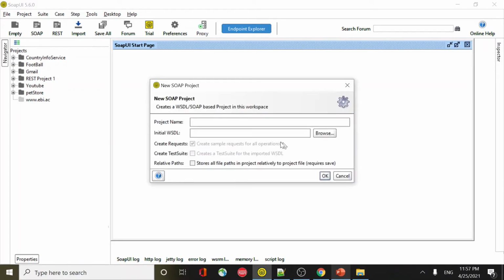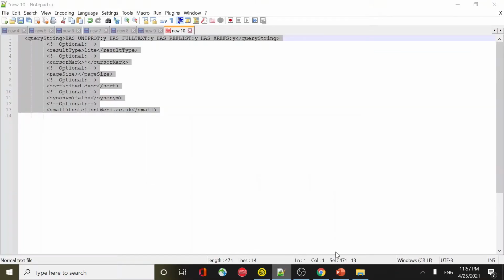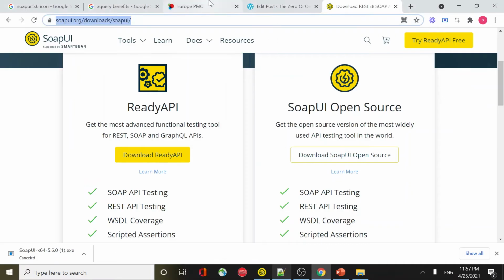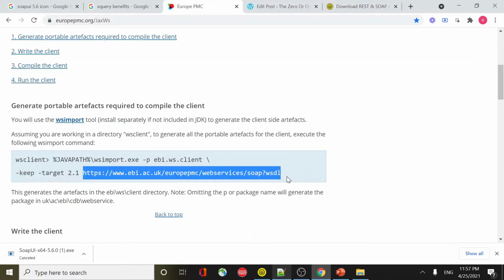So project. For any web service testing, it will be categorized into two things. One is SOAP and then REST. So in this tutorial, it is all about SOAP. For SOAP testing, you need a WSDL file. I already have a link for the WSDL file, which is, let me go to the browser. It's from the site.